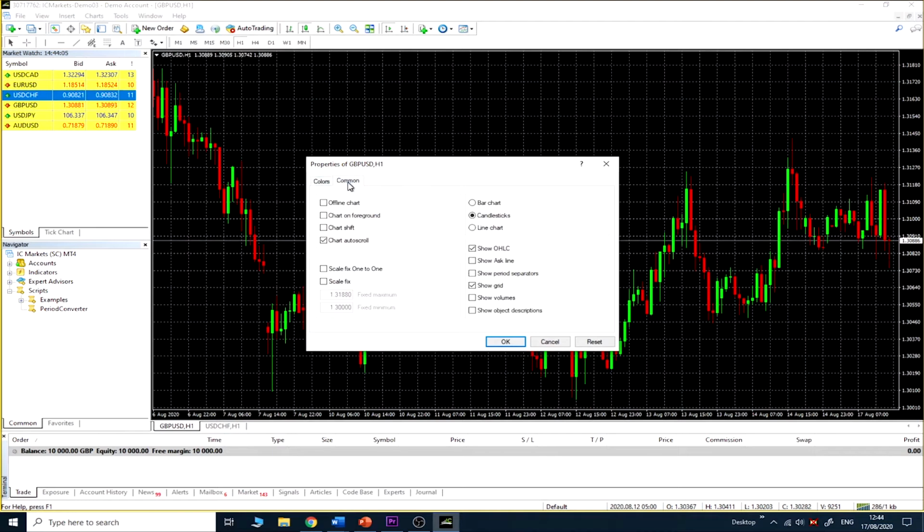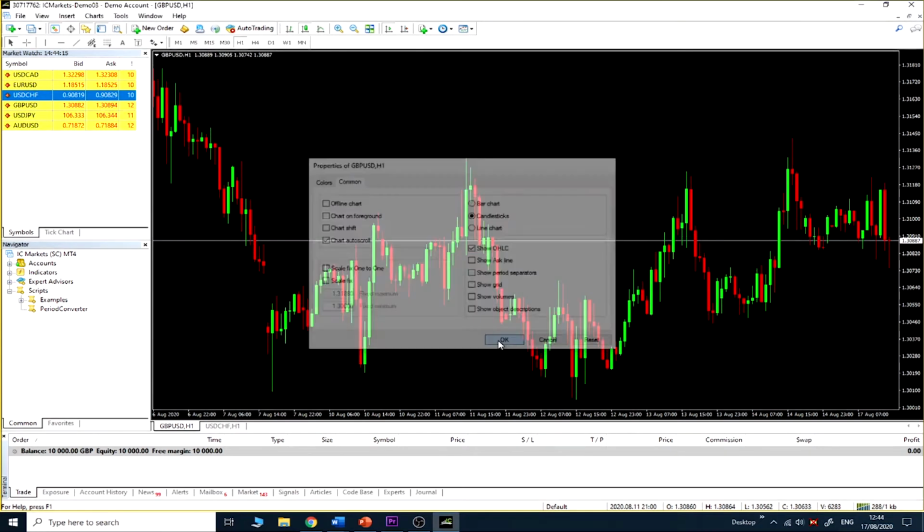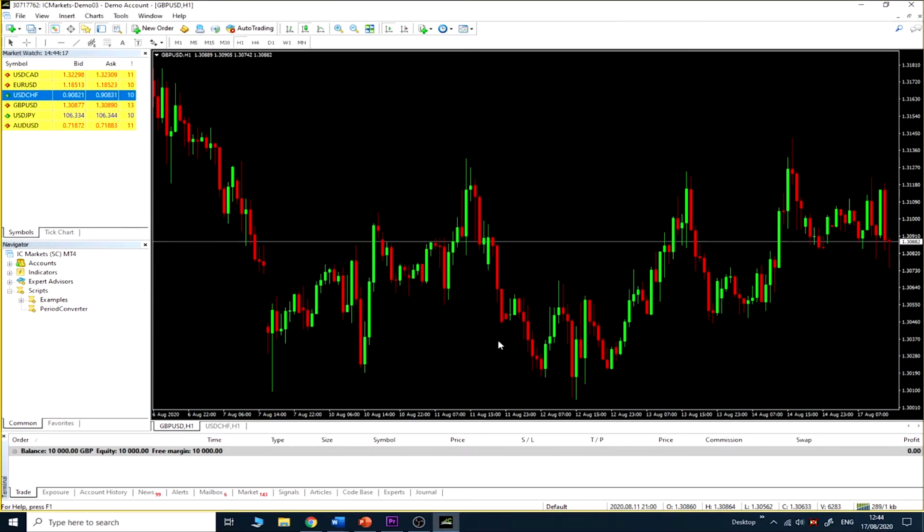Another thing we tend to do is actually hide the grid, as we personally feel that it just makes the chart a little bit easier to read. And we also ensure that the OHLC option is ticked, as this shows the current candle open, high, low and close price in the chart window.